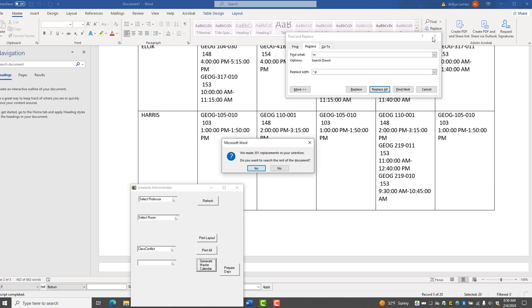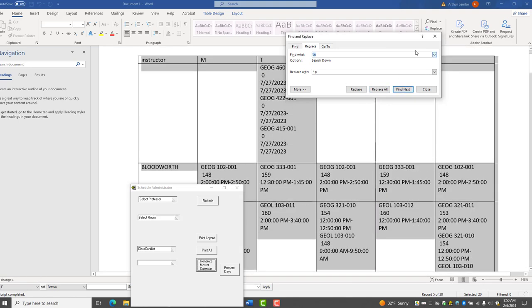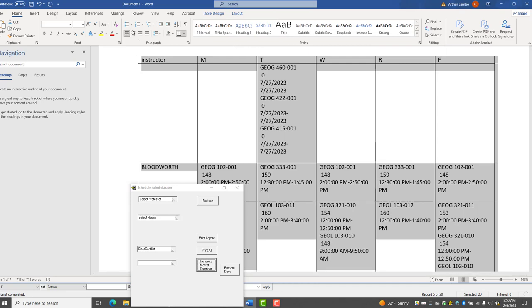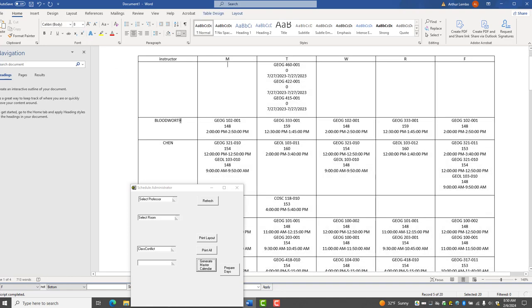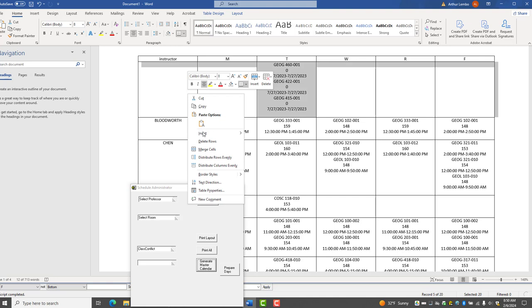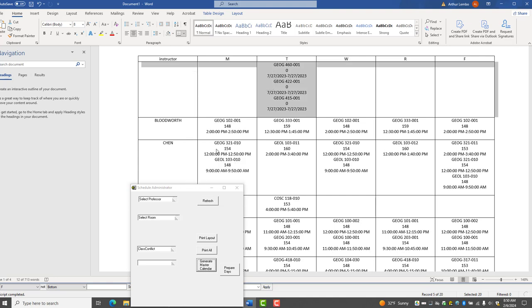replace all, say yes. And I'll come down and make this size 8. So now what I have is for every faculty member, this row is unnecessary, so I'm going to delete that.